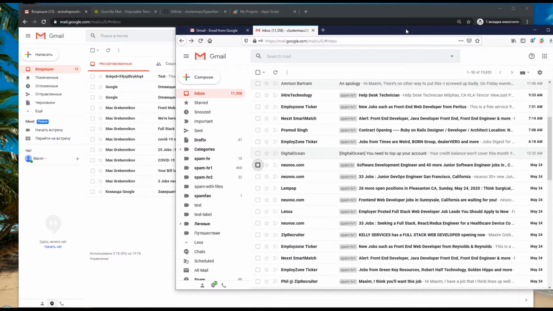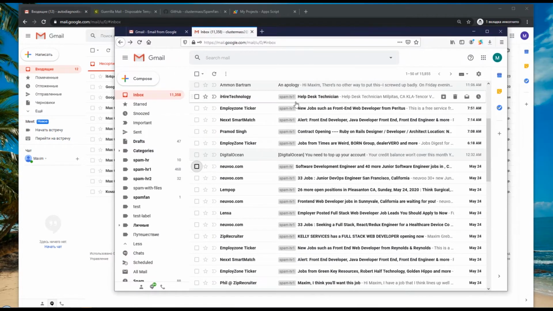Just to quickly show you, I have my email, which has more than 11,000 emails right now. And as you can see, there's a lot of emails coming from different HR companies. And yeah, you may say you can actually go and unsubscribe, which I did for some of them, but some of them won't stop sending you those emails, and some of them are spam companies that already have your email in their database, so it's not that easy to unsubscribe.